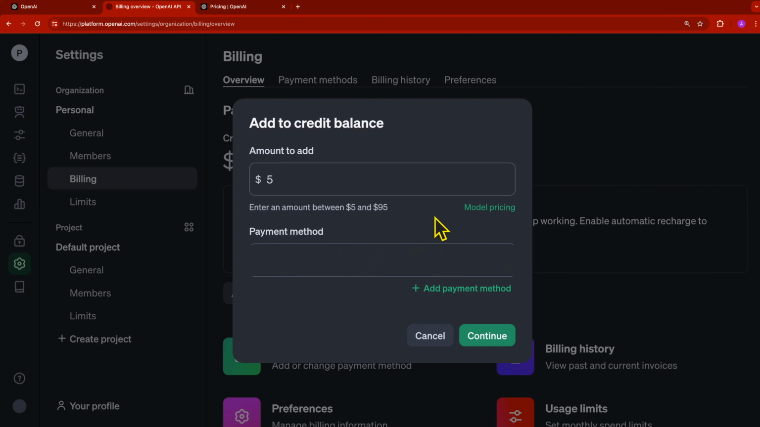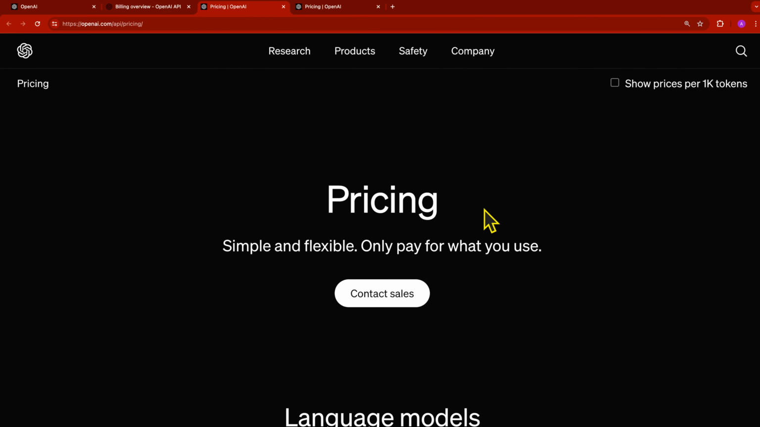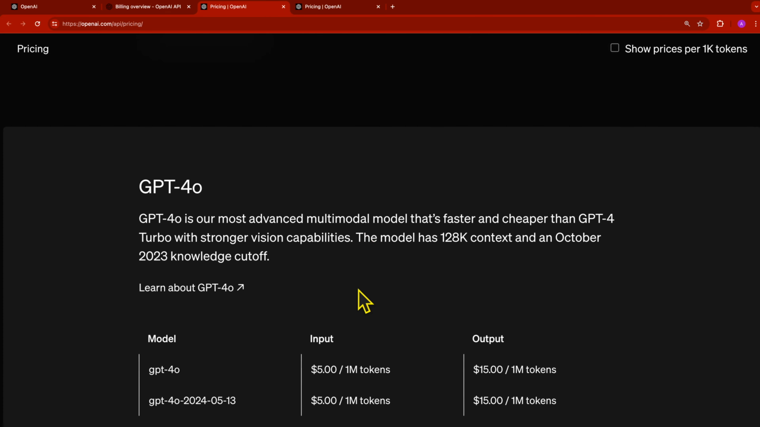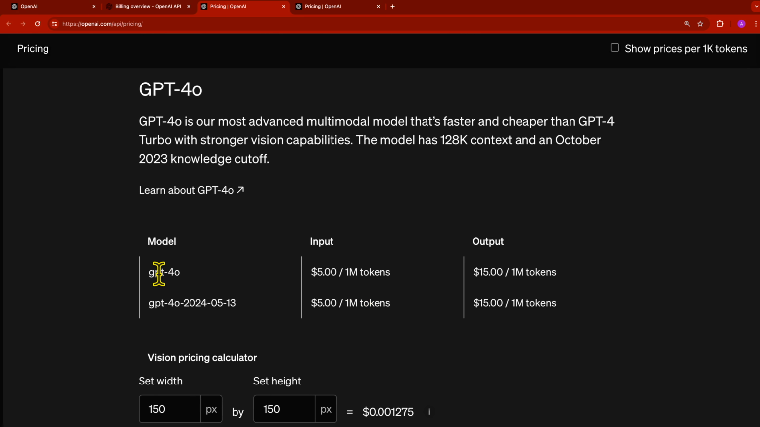To learn more about the pricing, we can click on the Model Pricing button. We can scroll down and see for the latest model, GPT-4o, that for 1 million tokens of input, it'll cost us $5, and for 1 million tokens of output, it'll cost us $15. If you're wondering what a token is, it's the text that we send to the API and the text that we get back from the API. A token is a unit of text used by the language model, which can be as short as 1 character or as long as 1 word.